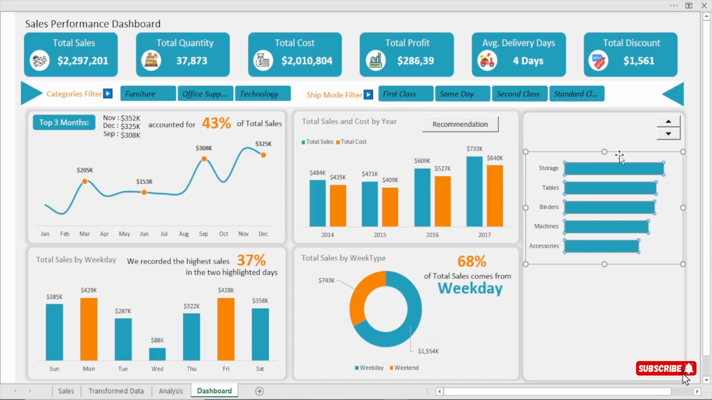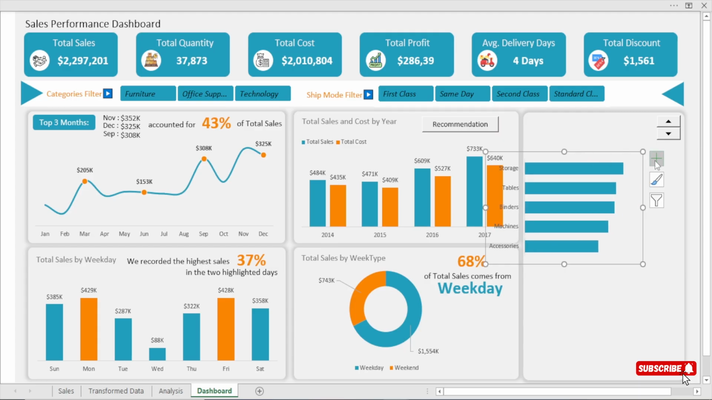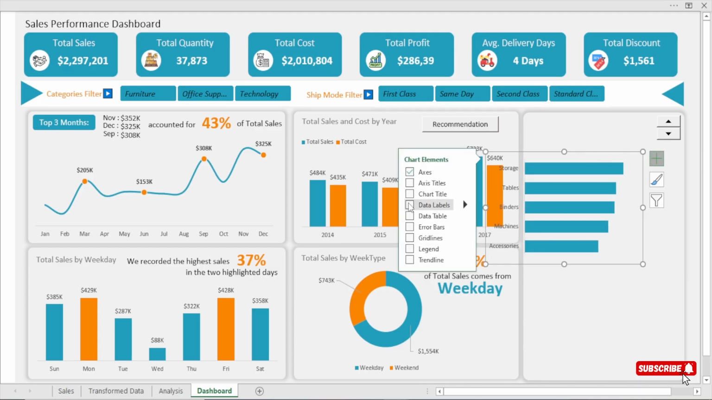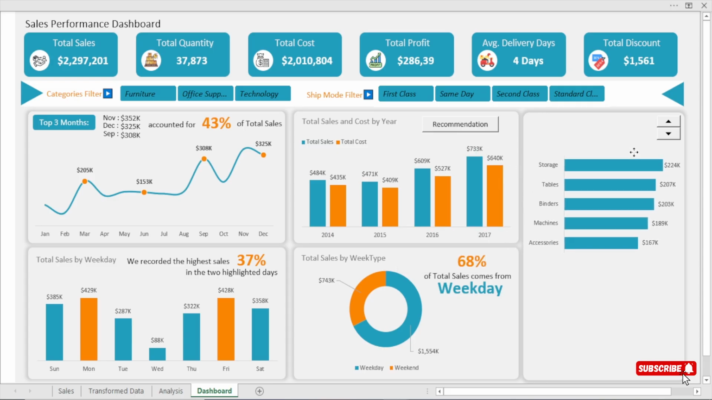Perfect. Now select the chart, click on the plus, and then click on data labels. Perfect. So select the chart like this and then reduce this so that we have all the data labels showing perfectly like this, right? Perfect. So this is what we've got so far.